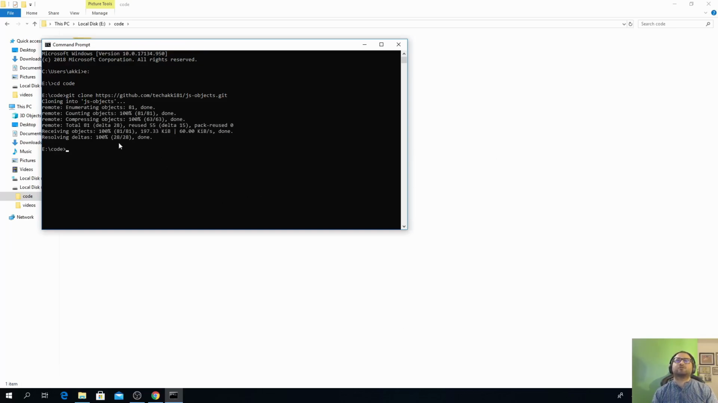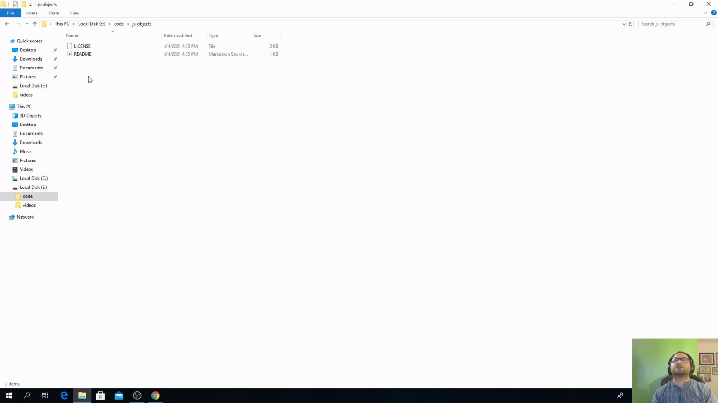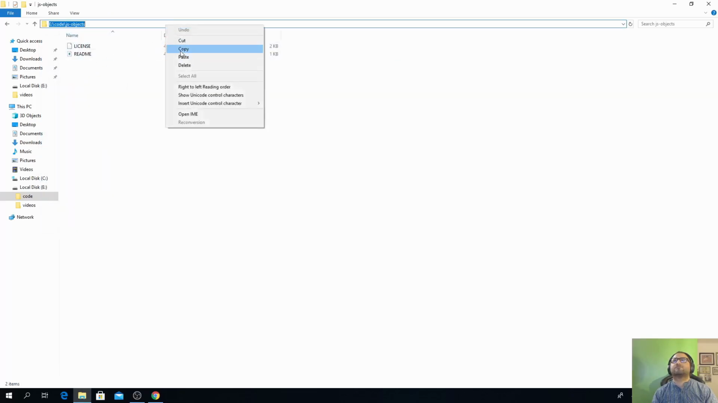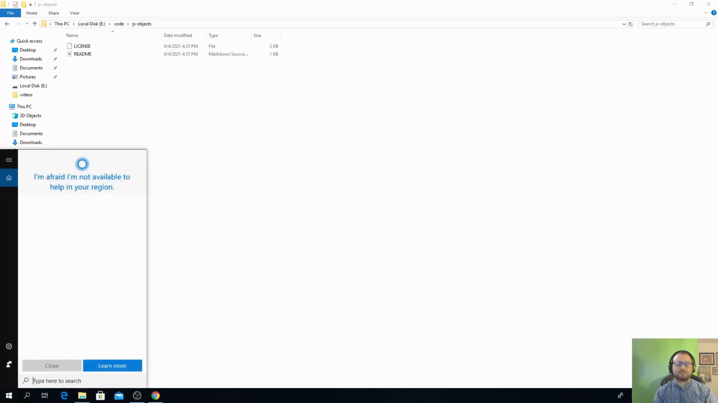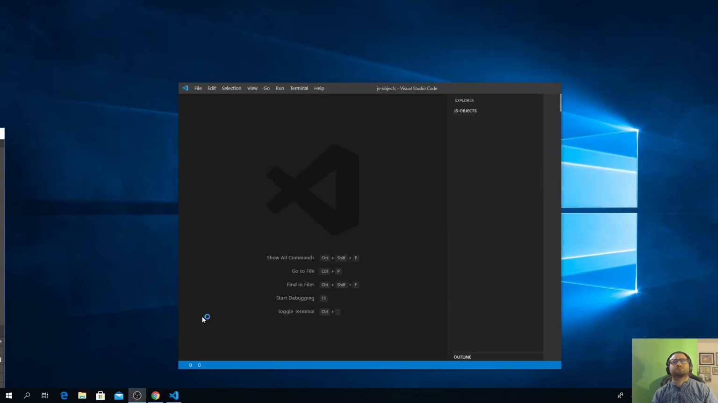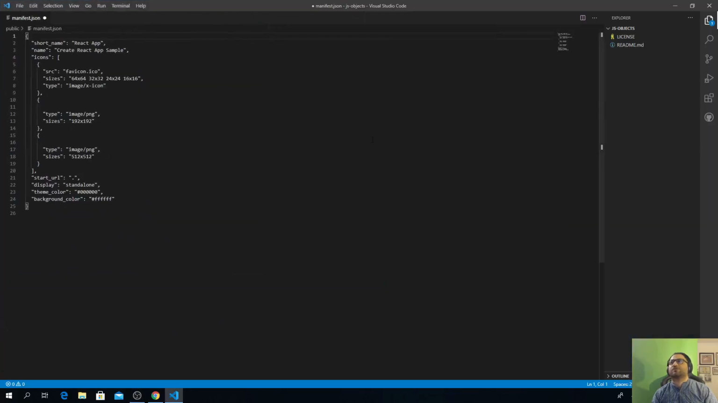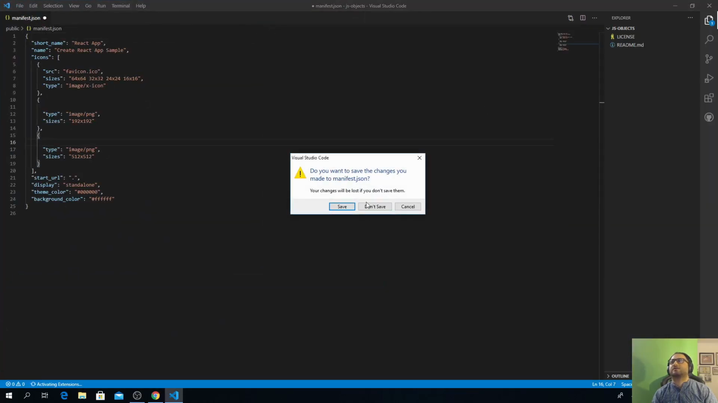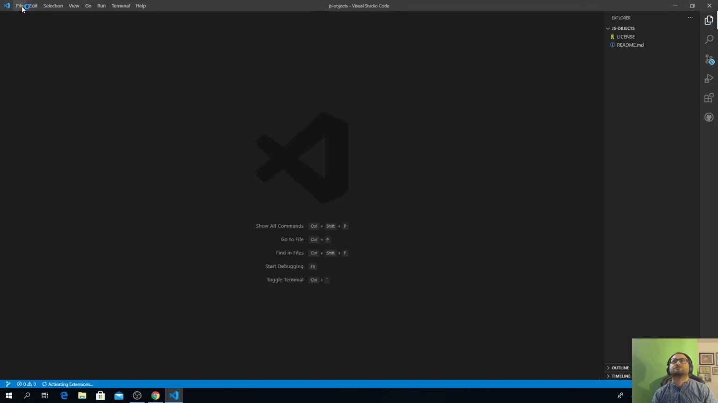Once it is done, it will download that project, the base project for me. Let's close it. I don't need it. That's the code. Fair enough. Copy. Let's go ahead. Let's open code. Fair enough. Let's go ahead. I don't need to do this. File. Open the folder. The objects folder. And that's the source code.